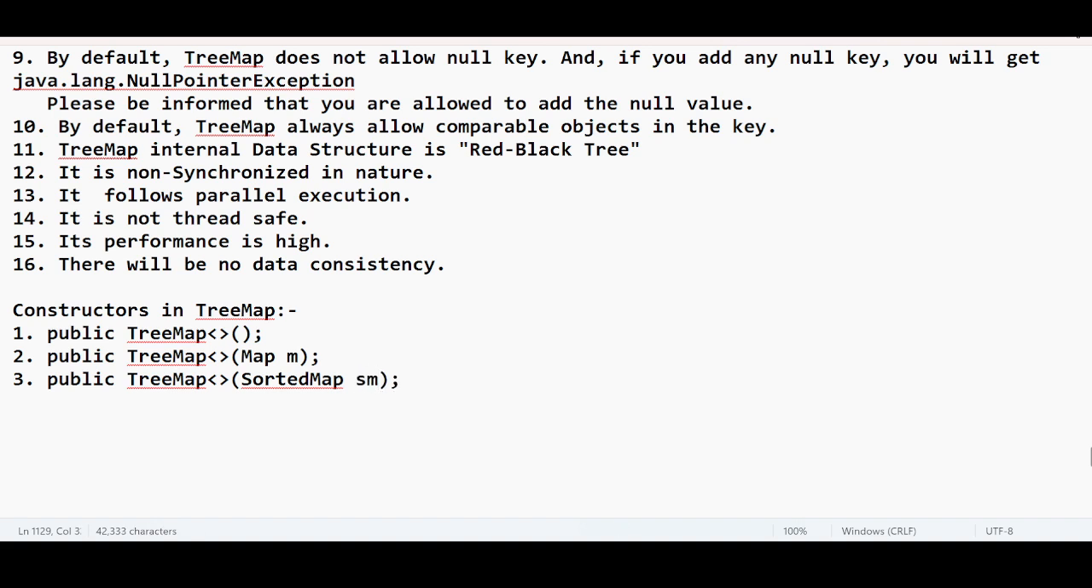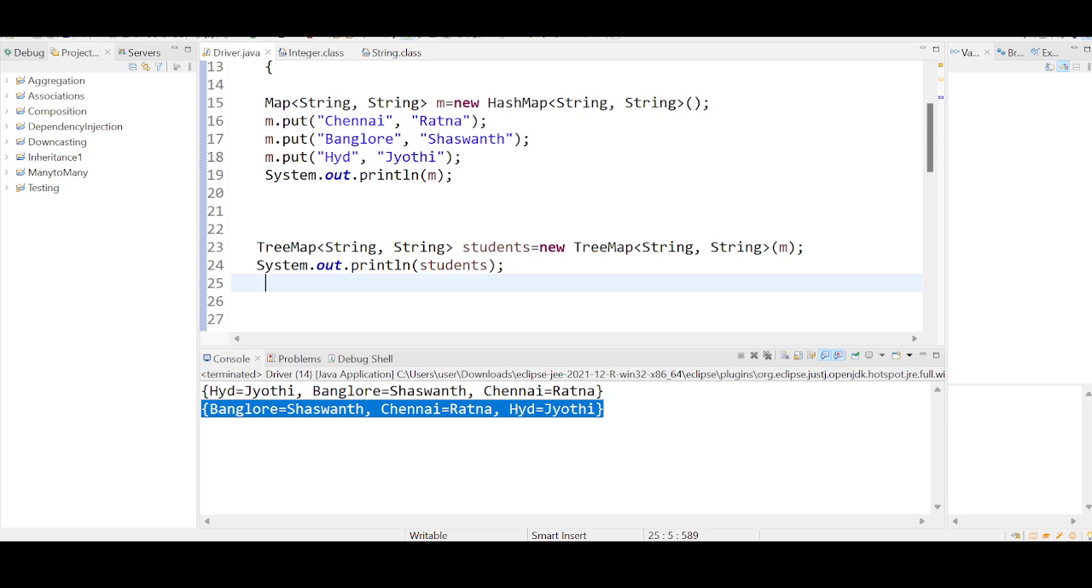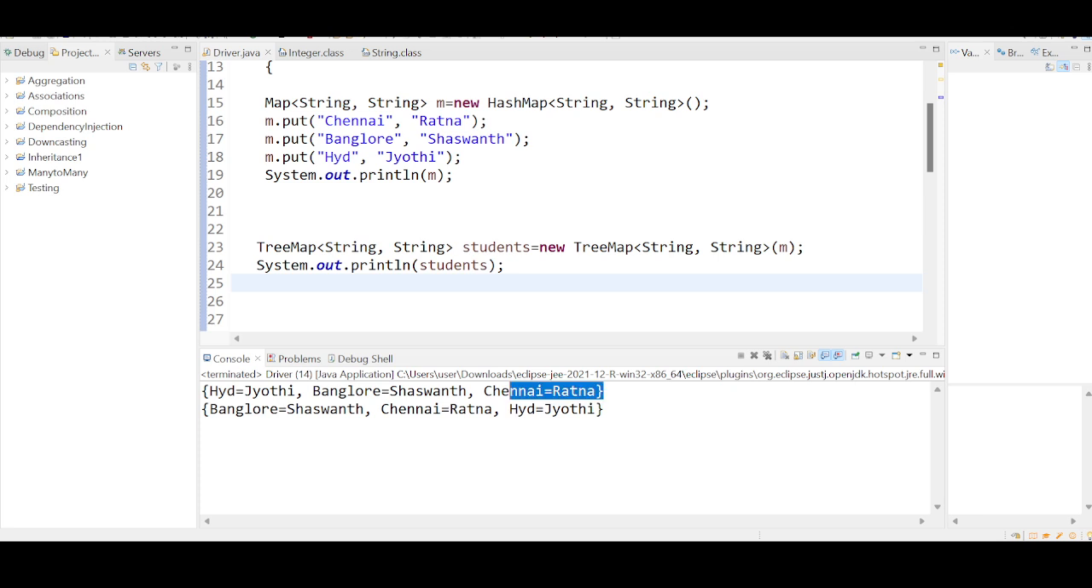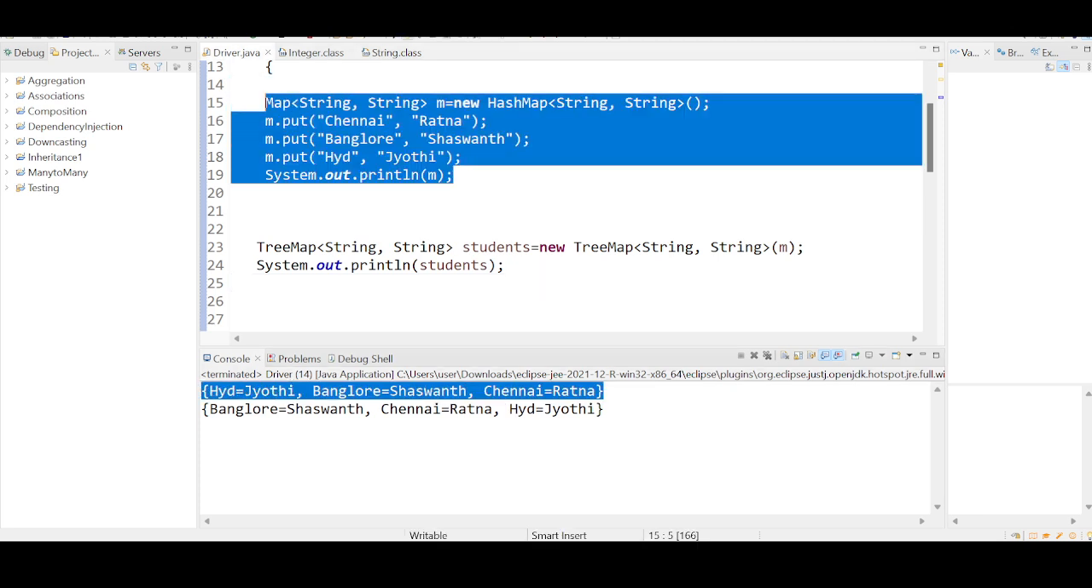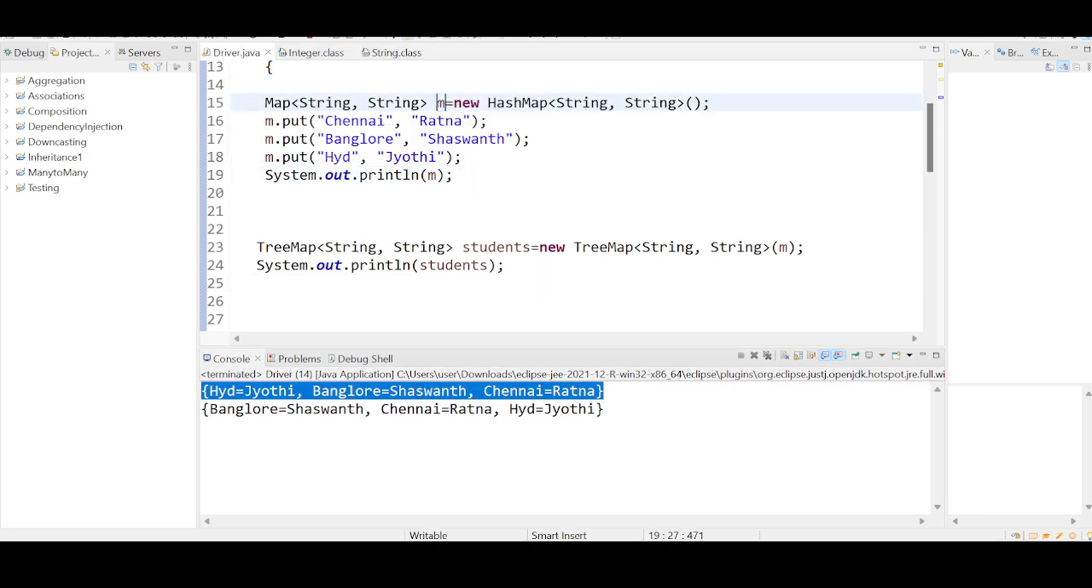The output will always be in the form of what order? Sorted order. You see, the output is sorted. The keys are sorted. Don't get confused. The keys are always sorted. Bangalore followed by Chennai followed by Hyderabad. Previously it was not sorted because it was using a hash map. So once you pass this reference variable to the constructor of TreeMap, the output is coming in the form of sorted order. Okay, this is the takeaway.